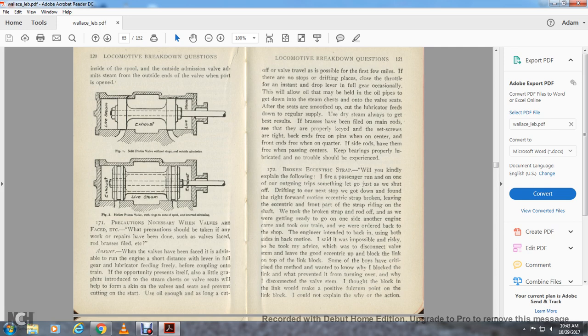The trouble is possible in the first few miles if there is no stop; drifting in place for the close of the throttle, drop the lever down to full gear. Occasionally this will allow the oil pipe to get oil down into the steam shaft, but only to the valve seats. After the seats are smoothed up, the lubricator feeds down regardless of the supply. Use dry steam always to get the best results.